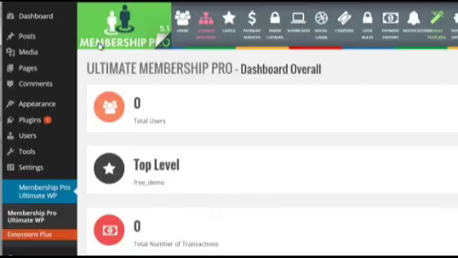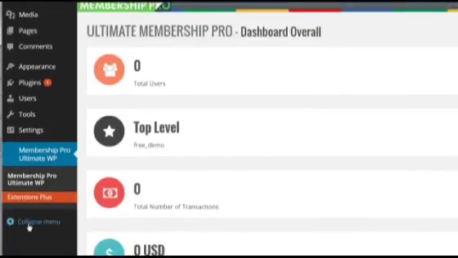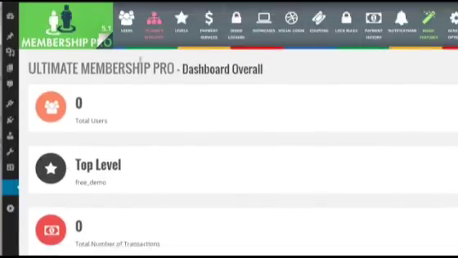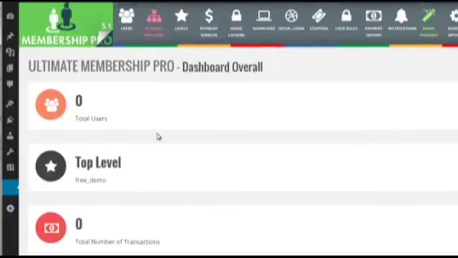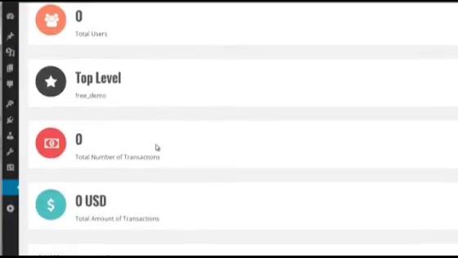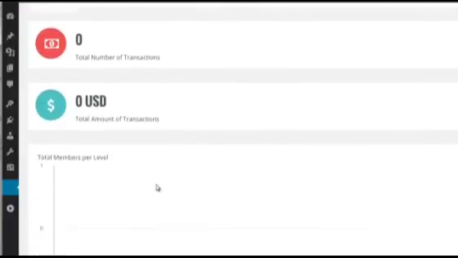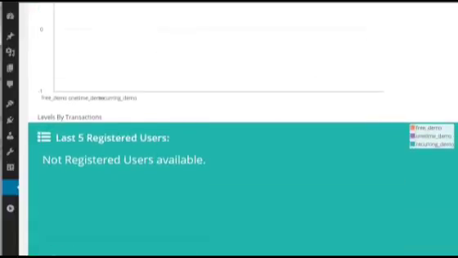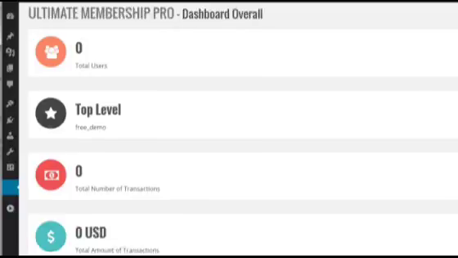Now, in order for you to see better, I'm going to collapse the menu so that we can push everything to the left. So up at the top, you can see the dashboard. This allows you to see how many users you have, how many transactions you have, and how much the total amount of transactions is. So basically you have access to the statistics every time you log in.